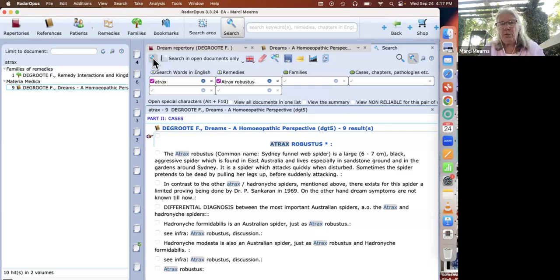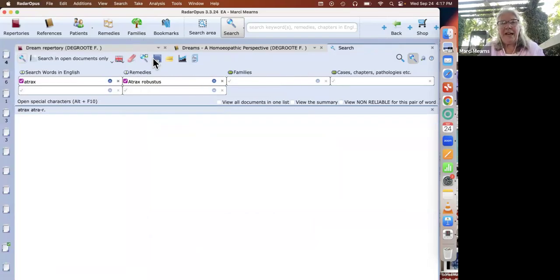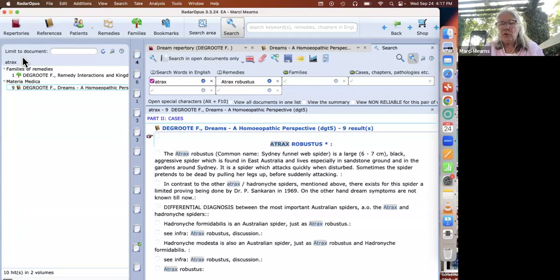Now, if I try and search for both, guess what? Zip, I don't get a thing. Why? Because they're two very different searches that we're doing. But I would encourage you, if you're not getting the information that you're looking for by searching for a specific remedy, try spelling out all or a portion of that remedy here in the words field and see if you don't get some great results.